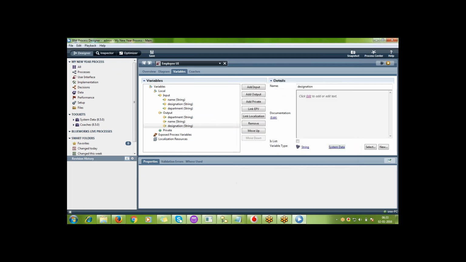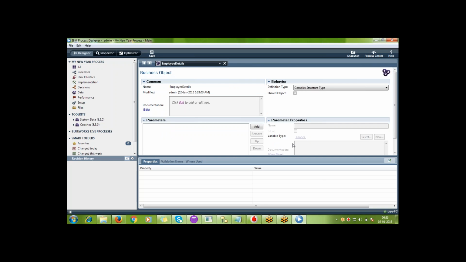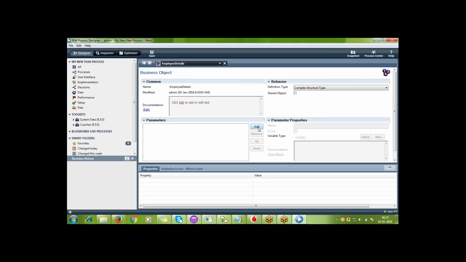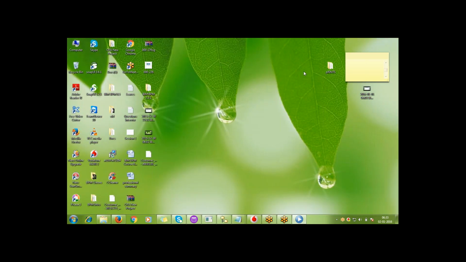So finish. Now here I have to show you what fields it contains, what variables it contains. I'm adding name. Name is string only. Next designation. Next department. Name, designation, department. Okay, one second, Vivek. I'll be back in 1 minute. Vivek and Vamsi.